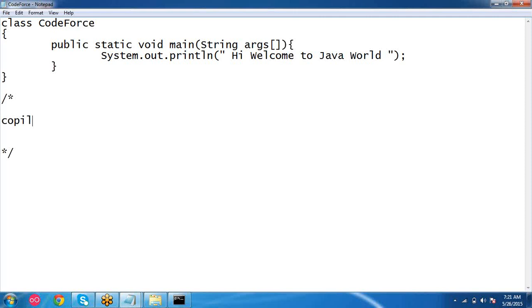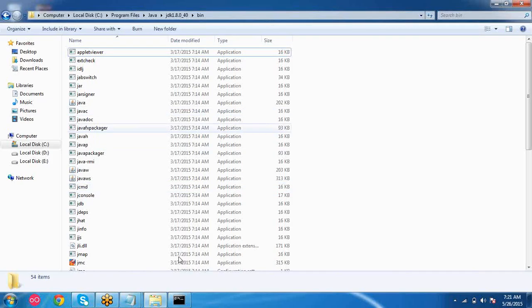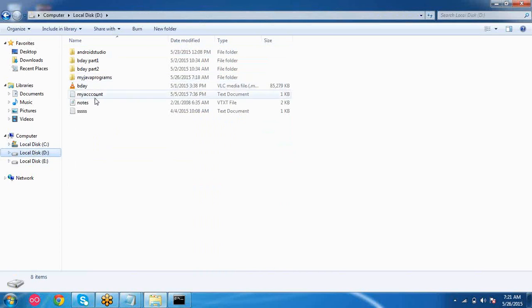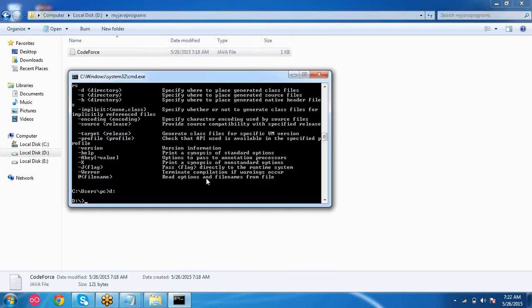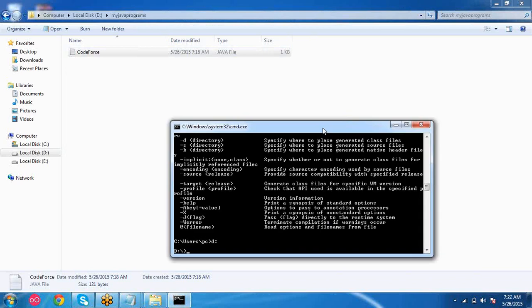So what should we do? We have to compile our program. For compilation in Java, we have to use javac. What is my program name? codeforce.java. But before compilation, let me open the D drive, my Java programs folder. How many files am I having here? One single file. What is the type of file? Java file.